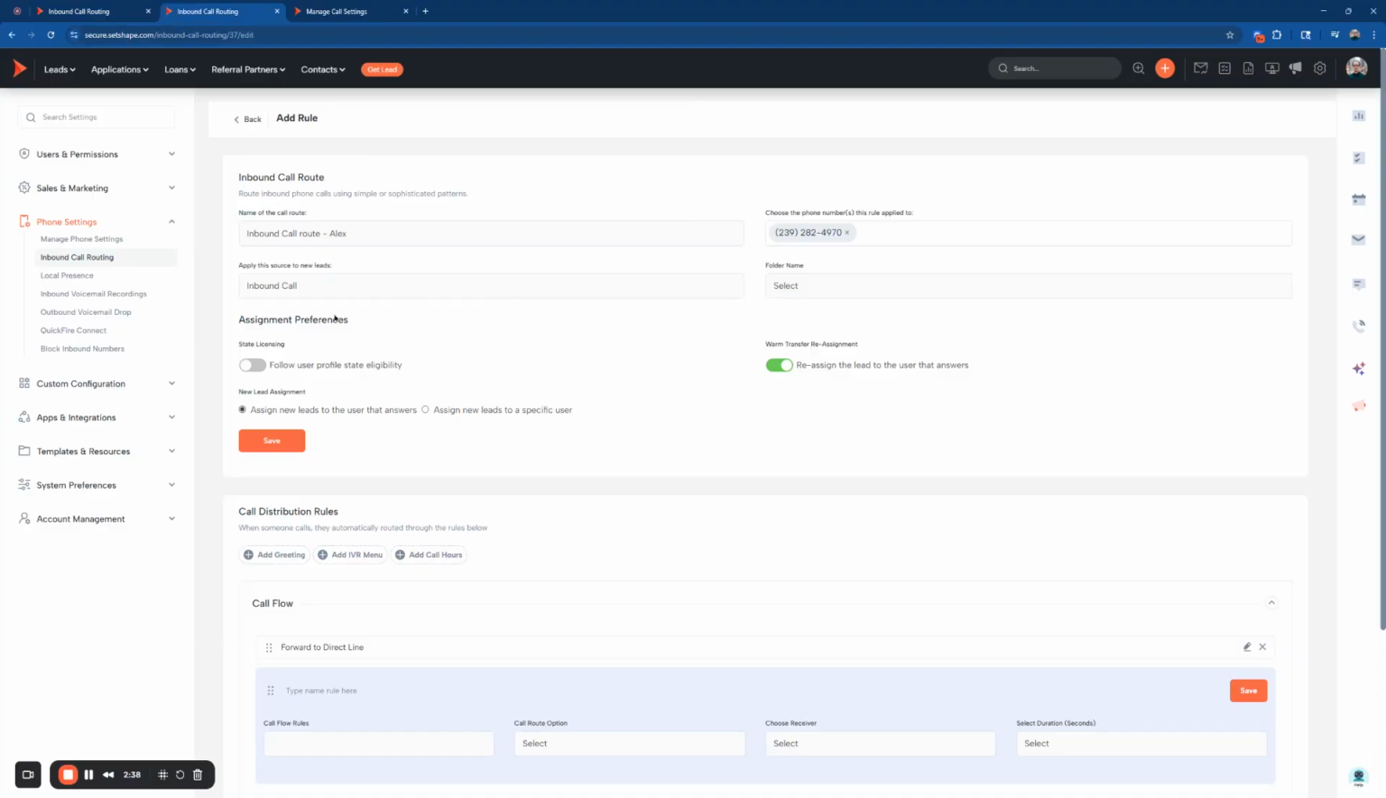Then we have a couple of assignment preferences where we can turn on state licensing requirements. What this does is if we have it on, when a number calls into this phone, it can look at the state eligibility for users to determine who that call is going to go to. This depends on the industry if it's necessary or not, but something like mortgage where certain loan officers are assigned in certain states, you can have this on so that it's only going to go to users that are licensed in that particular state.